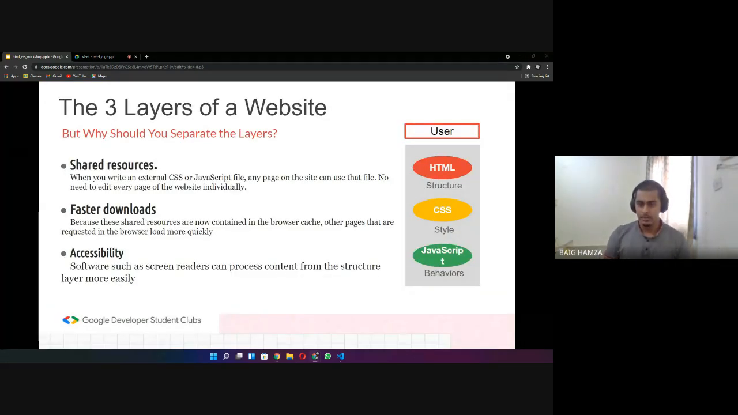First of all, I need to explain to you about the three layers of a website. There are three layers of a website, in order for you to fully understand, visualize, and then grasp the concept of how HTML, CSS, and JavaScript work together in synchrony to show you the websites that we know and love.